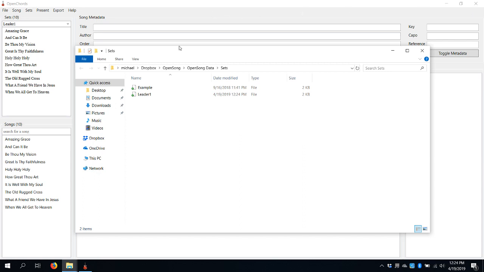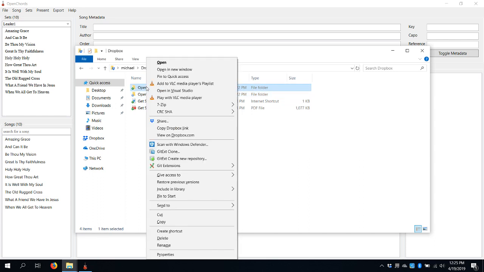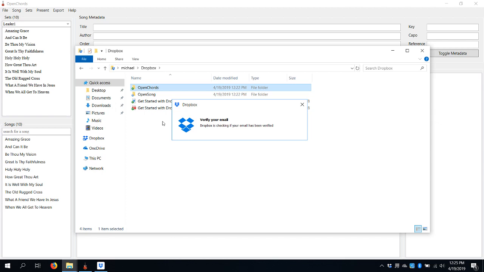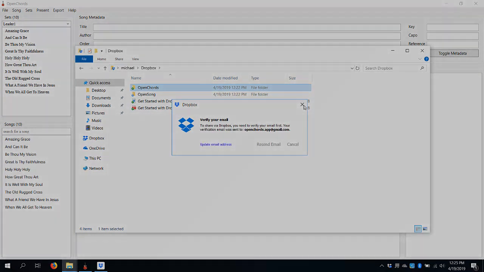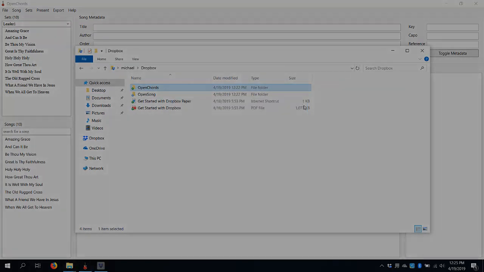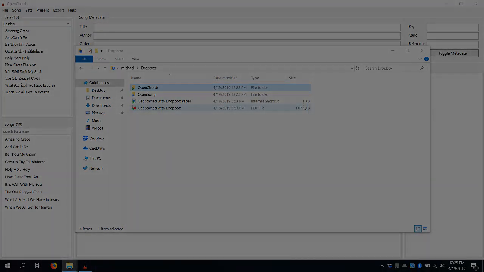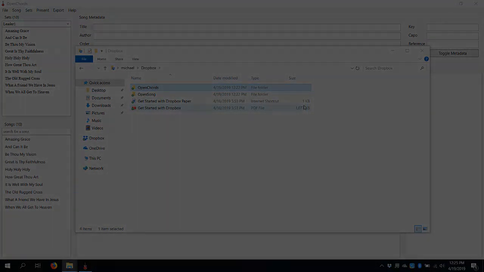Now you're free to share these folders with anyone else who you would like to do the setup for, by just sharing it. Of course, you need to verify your email and those things first. And that's it for the first tutorial.